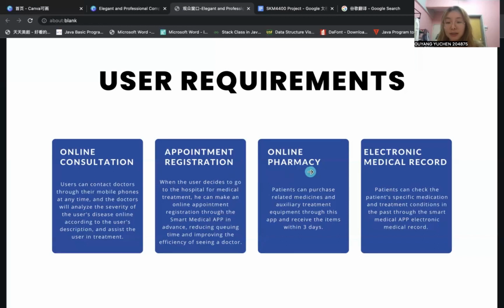And the third part is about online pharmacies. The patients can purchase related medicines and healthcare products through this application, and they can receive the items within a very short time. They don't need to go to the hospital or the physical pharmacy to buy the medicine, which will save a lot of time.